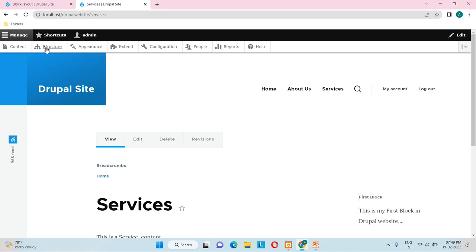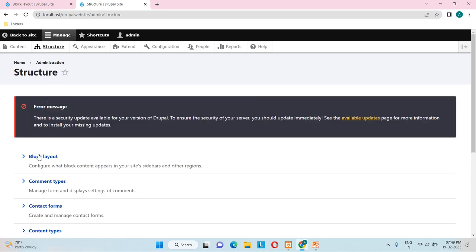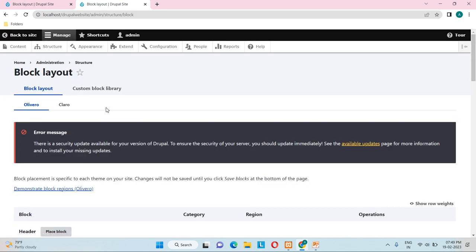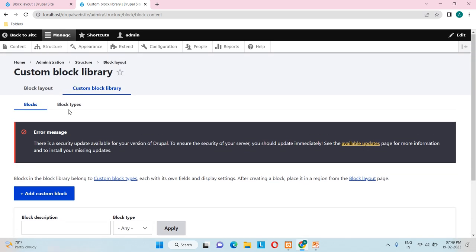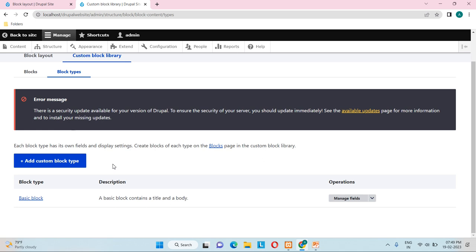Now let's see the custom block type. So here we have just created our custom blocks. For that, the default block type was taken as a basic page type. So now let's create our own block type. See here, you can see, right? In the block type section, if you come here, one basic block is already there. This is a default block type which comes with the Drupal installation.